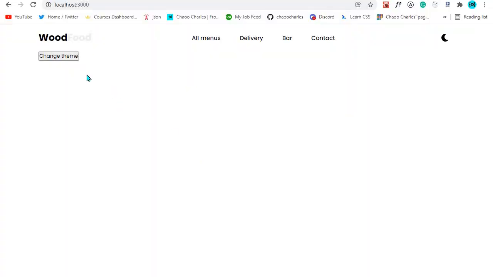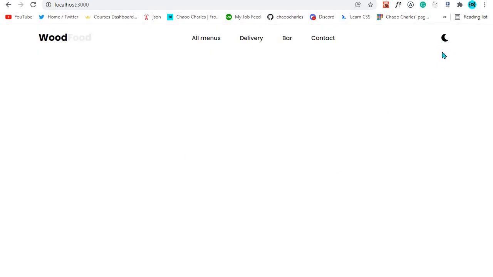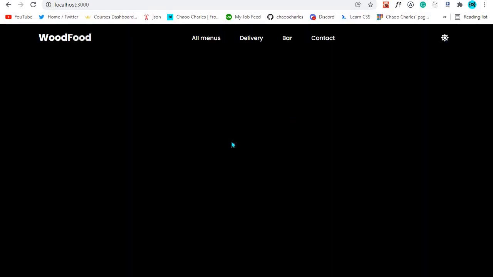So I'll come back right here. Let me refresh. So now when I click on this one, we change to light mode. When I click on this one, we change to dark mode, and we are also switching the icon. Cool.